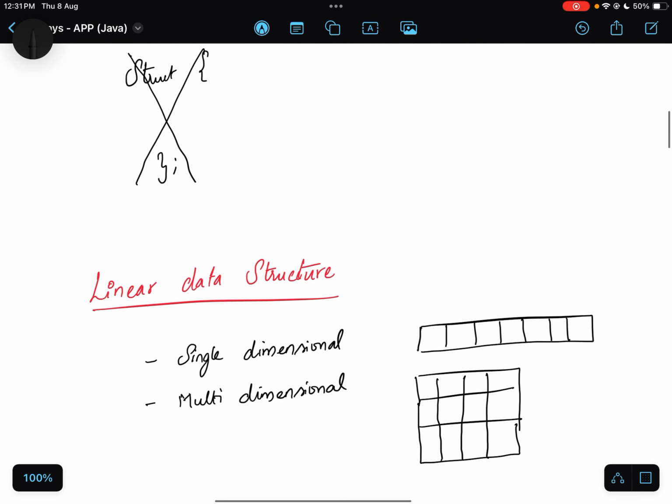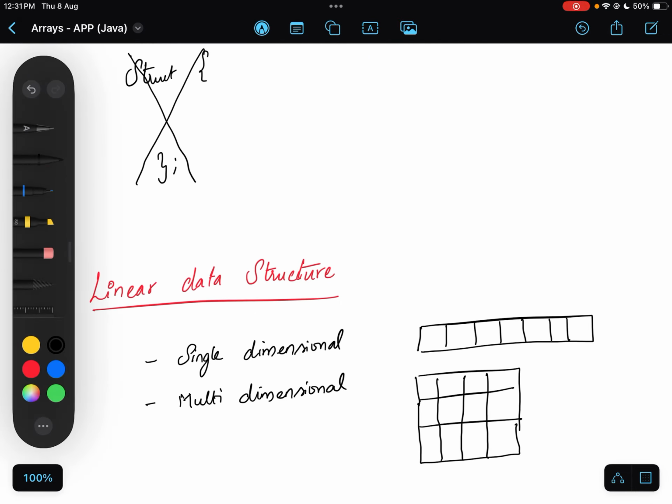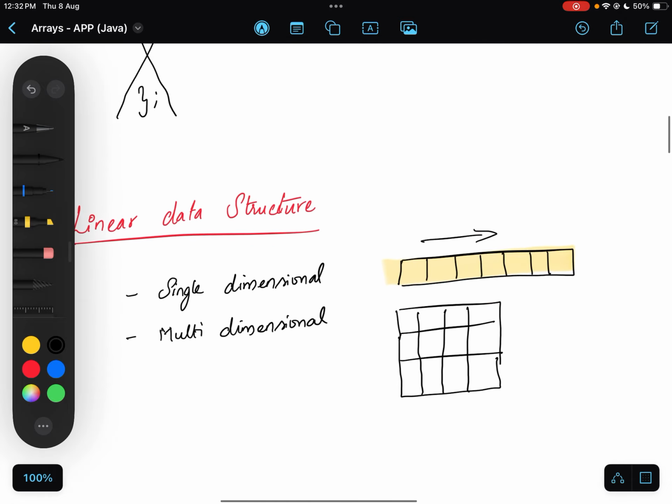An array is a linear data structure. When the elements are saved in a linear way, that is only lengthwise, then it is called a single dimension array. But if the same thing is stored in two different dimensions, that is, one lengthwise and another heightwise, or top down and left to right, then it is called a two dimensional array.